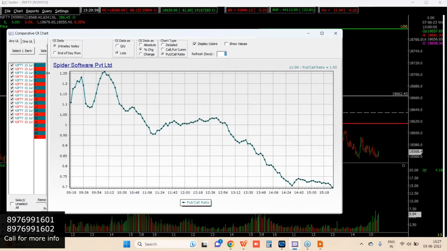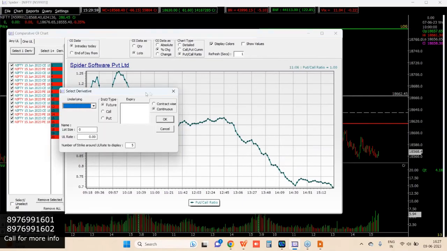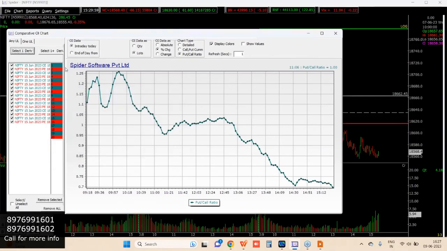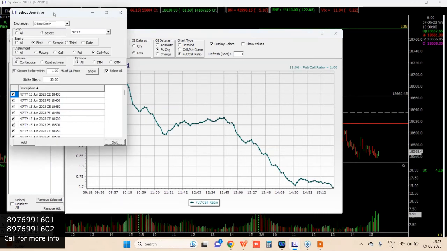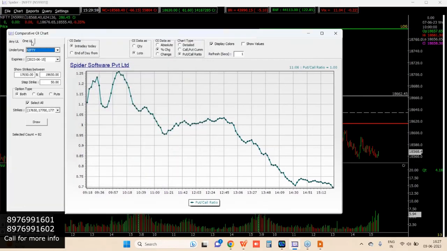So now you have 2 options over here. If you want to select a single strike, you can add a single derivative strike with the help of this single derivative. If you want to add more than one strike, you have an option, select derivative, but you can add only 20 strikes through it. If you want to add more than 20 strikes and want a clear view, you can also use this new feature, that is one UL. In that you have to select underlying.